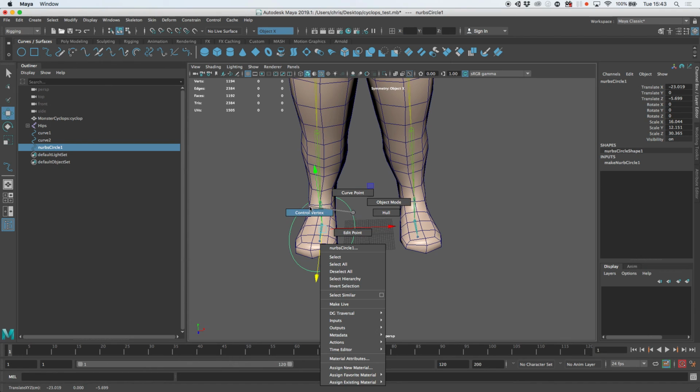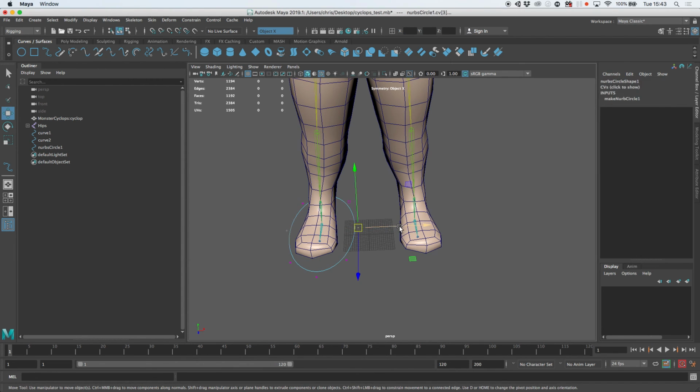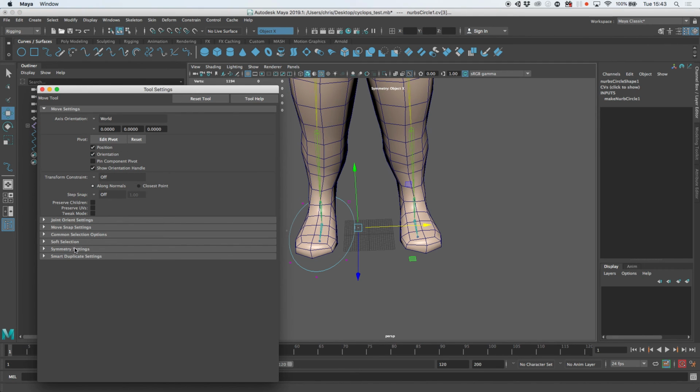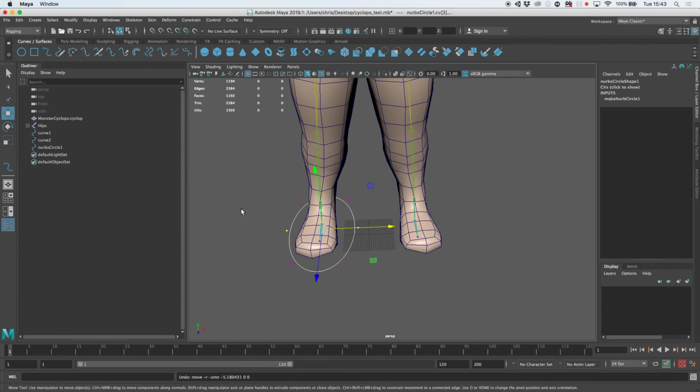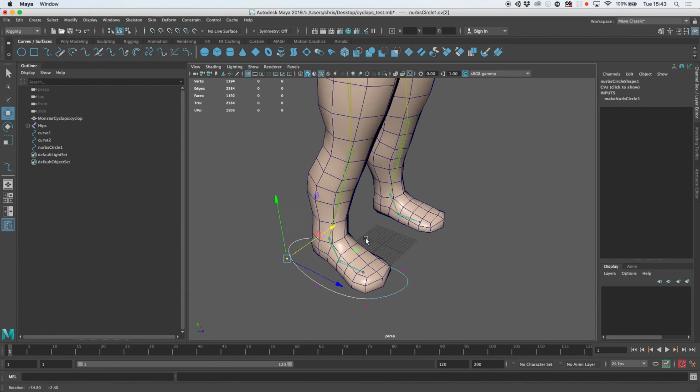And then I'm going to right click, control vertex, and we're just going to maybe tweak this shape a little. Might want to turn off symmetry just in case it is turned on. Turn it off, and then close this little window, a bit annoying. And then we'll just tweak this shape just to make it look a little bit more foot-like. And that's okay, that'll do.